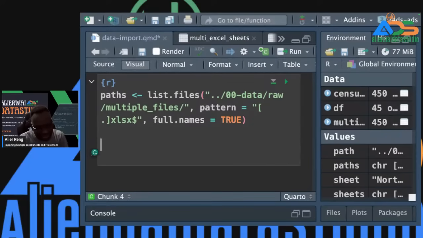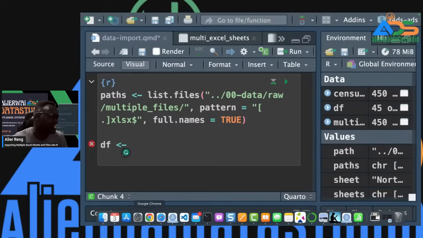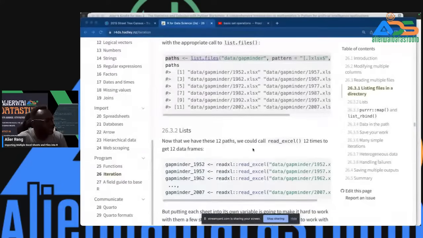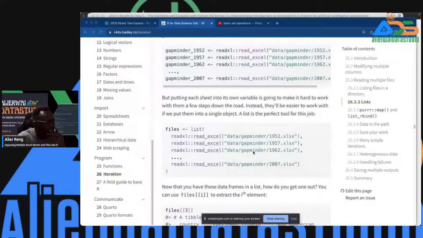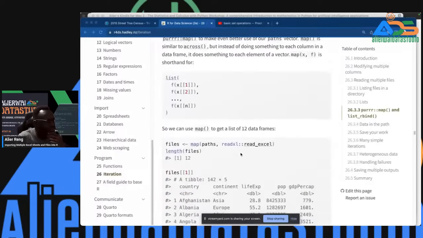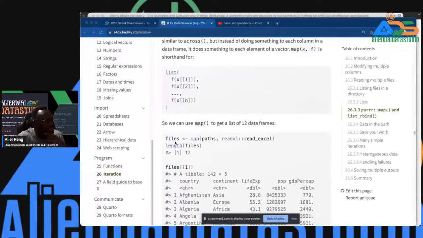Let's call it maybe just data frame df. And let's go back to the book and see what they are telling us here. Just browsing through, this is where they are talking about the map function. And this is one way to do the map and then the path and then now read Excel.